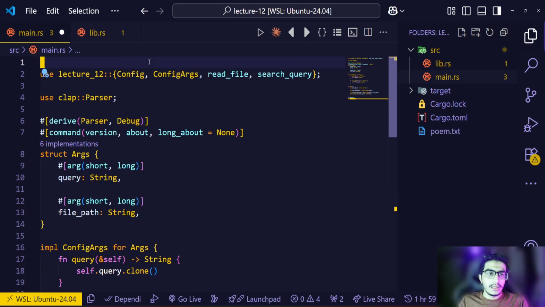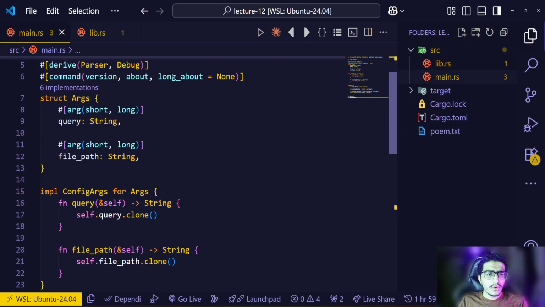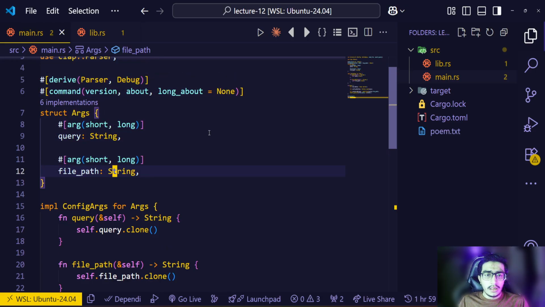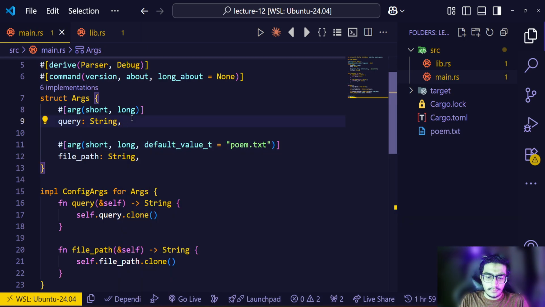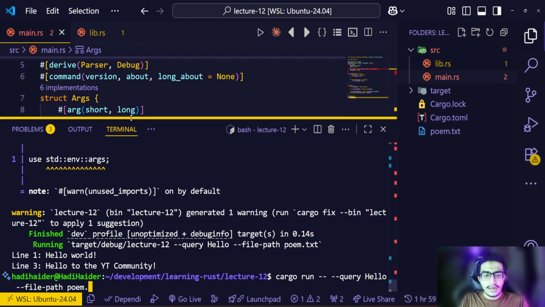We just have to update some lines of code, and then we are pretty much done with this stuff. So let's just quickly remove this piece of line. Let's just review all this stuff. What if a user doesn't want to pass any file name? So we can also do that. Default underscore value underscore t is equals to, let's just say, home.txt. Save it.